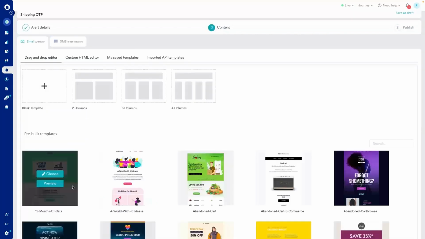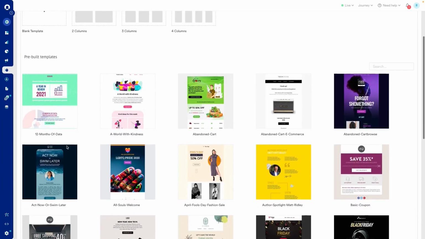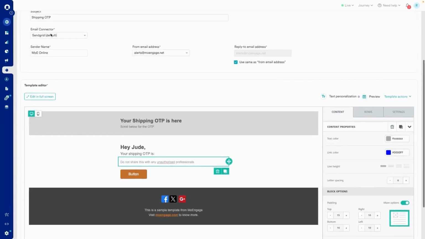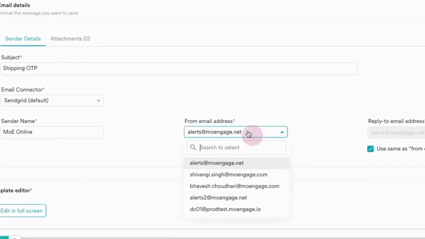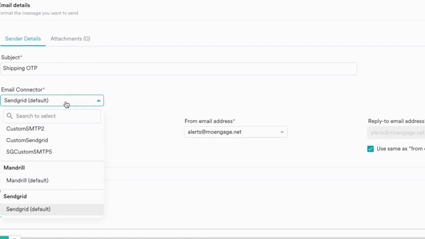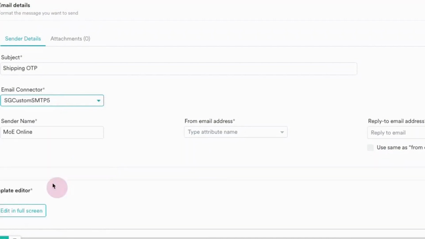Next, we move to the content definition screen. For each channel, you can choose from pre-built templates or create new ones. Once a template is selected, you can fill in your subject line, your sender name, the from email address, reply to email address, and select from one of many email connectors. With MoEngage Inform, you can select and change connectors instantly without any dependencies on the tech team. Normally, this would be a complicated procedure, and you would have to have dependencies and increased timelines every time you want to change your email connector.